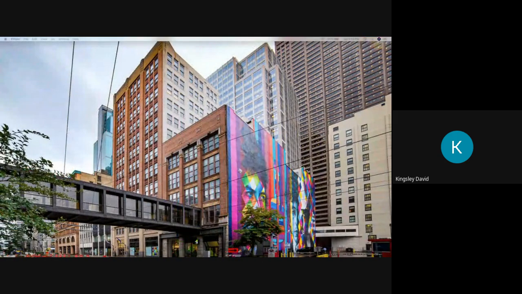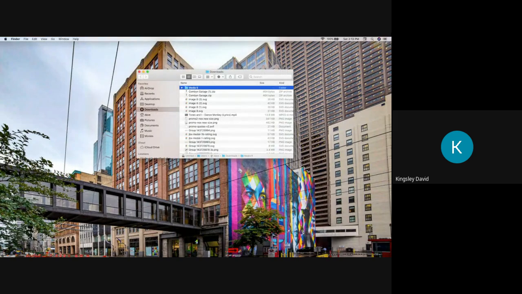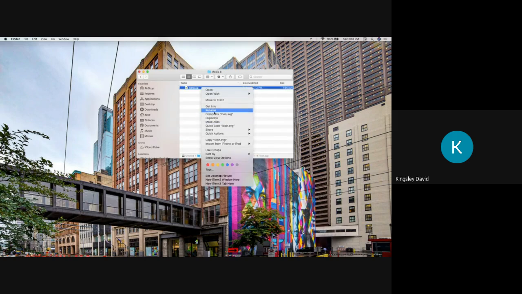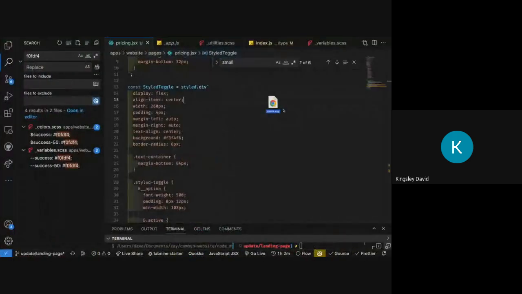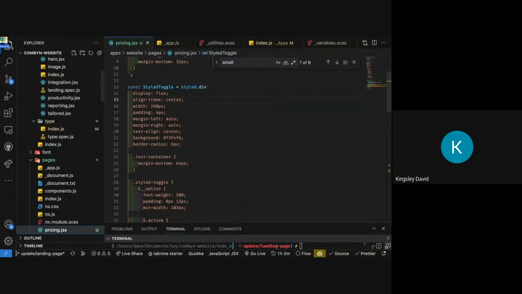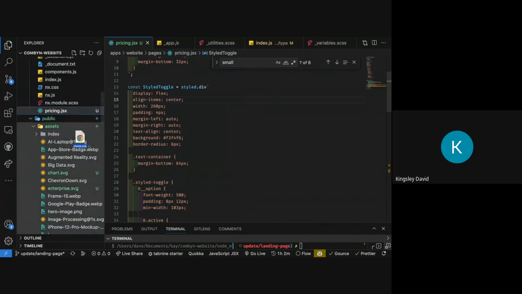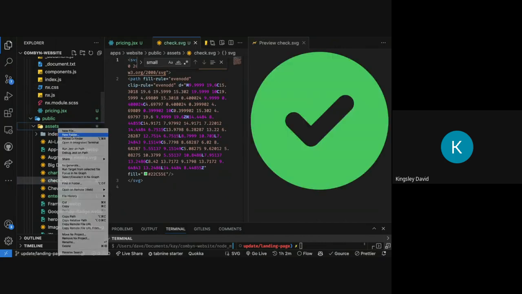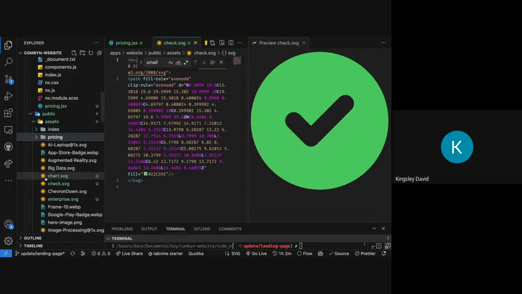Okay, we have it here, right? Let me see. Okay, it's called check, and then let me paste it in the code base. It's called assets, right? In Next.js, there's this public assets folder. Okay, good. Now let me call this folder pricing, so that every asset related to pricing goes there.